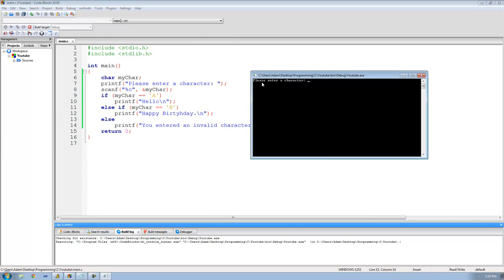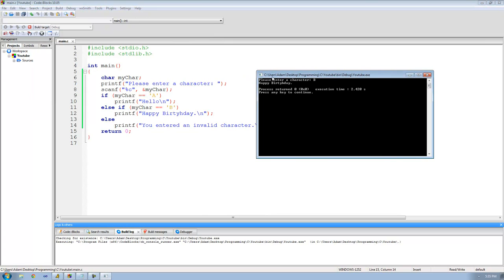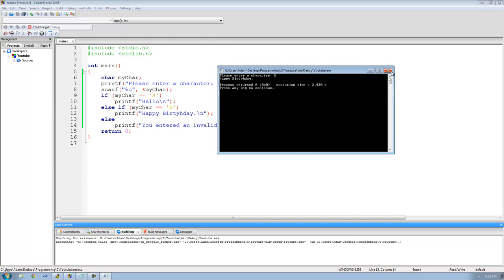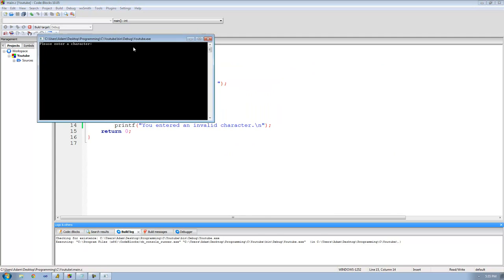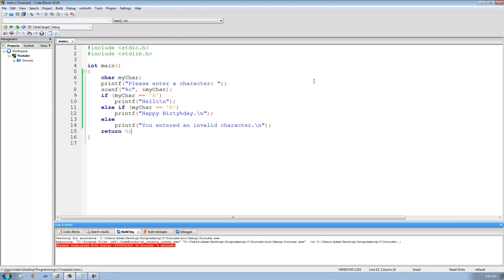Alright, so now let's just go ahead and run this program and see if this works right here. So we're going to say please enter a character. We'll enter capital A. We see we get hello, and we enter a capital B and we get happy birthday, spelled wrong. Alright, and if we enter in any other character besides A or B, we should get you entered an invalid character.